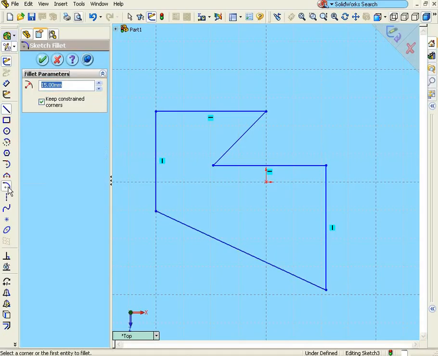Okay, let's select the Sketch Fillet tool. In the fillet parameter area, we're going to enter a value of 5. Okay, let's click this corner. SolidWorks automatically created a 5mm radius fillet.